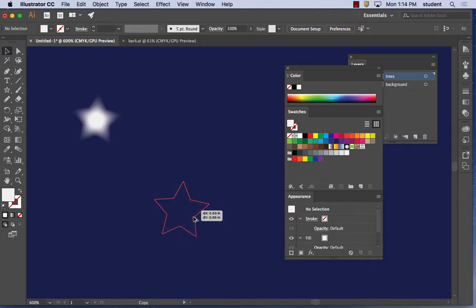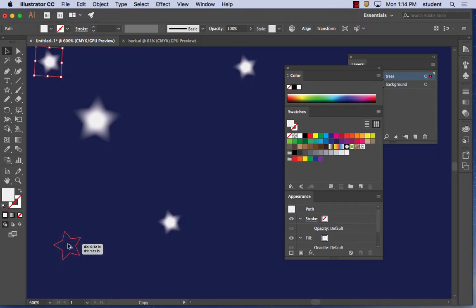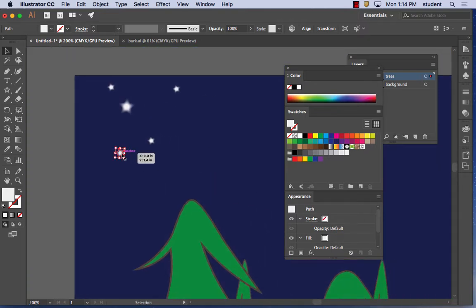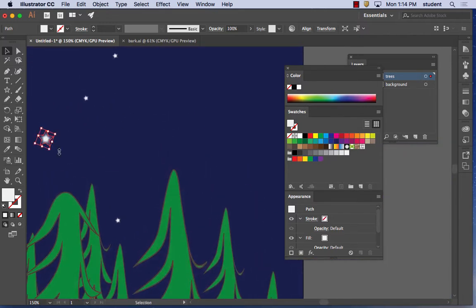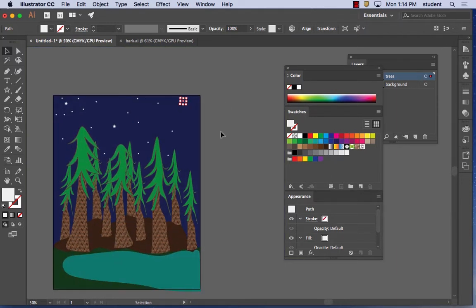Subtle. Okay, let's duplicate this. And let's rotate, and let's make it smaller. And let's duplicate, duplicate, duplicate. And a couple stars. Maybe make the Big Dipper. You guys know Big Dipper? Or Little Dipper? Okay, you get the idea.